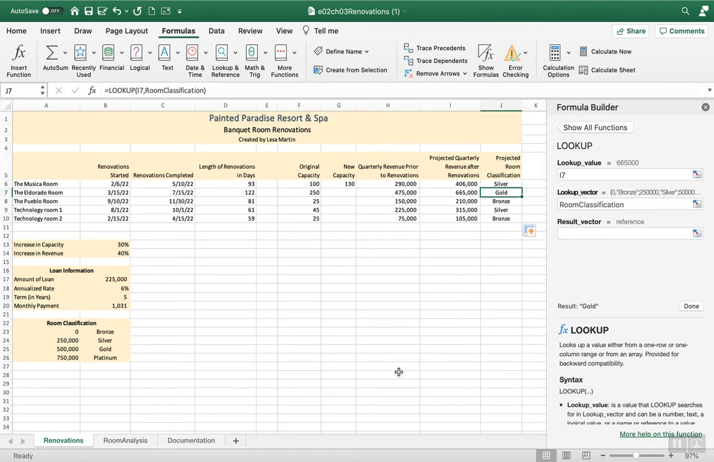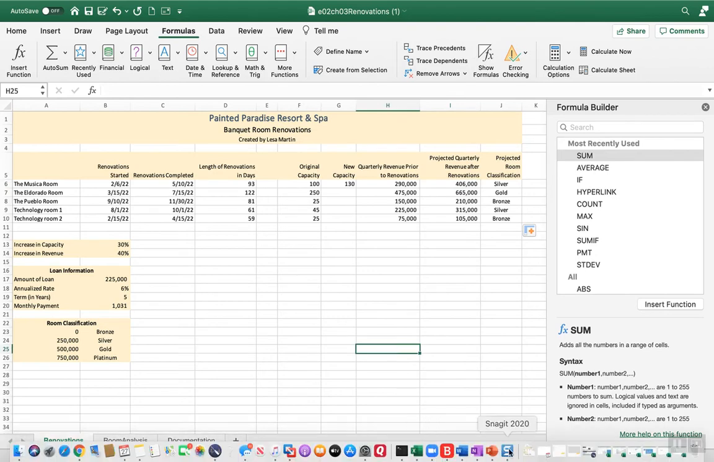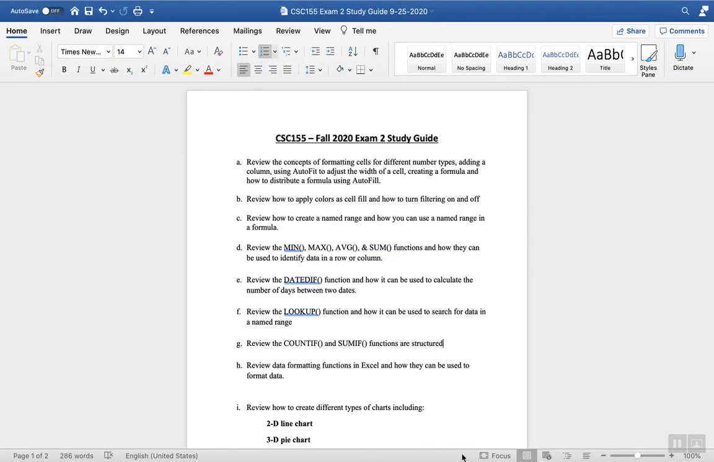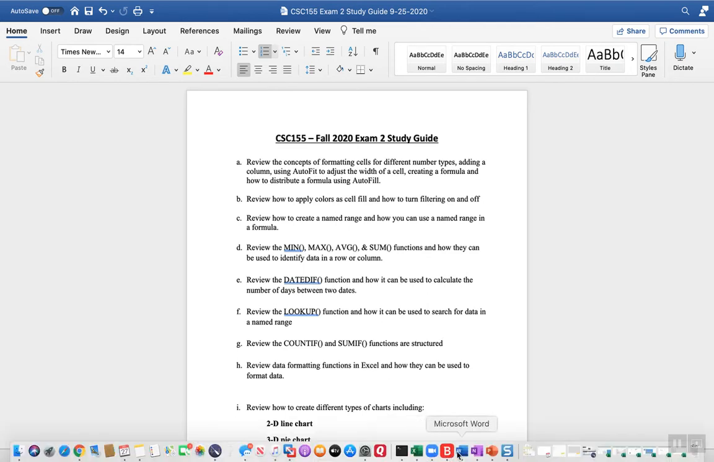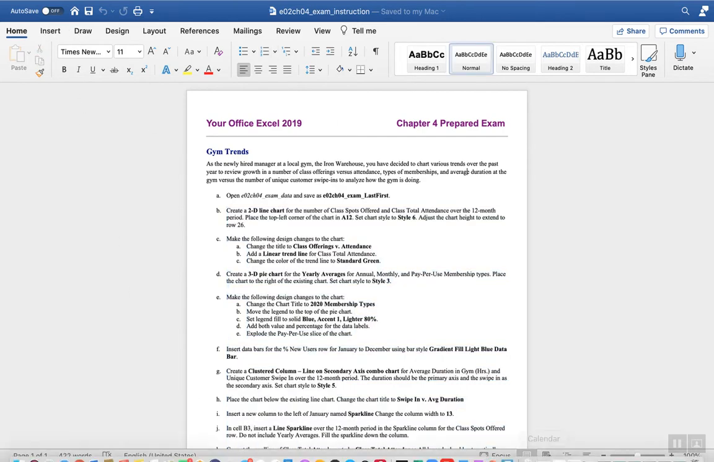All right, so that's another example of the lookup. So let's take a look at the lookup function, how we can search for data. Count if and sum if functions. A count if function is actually on the second page of our diagram here. Hang on a second.